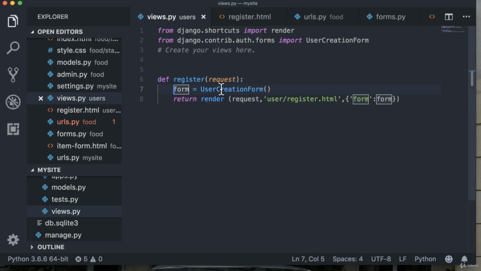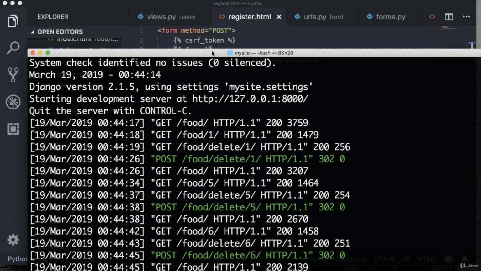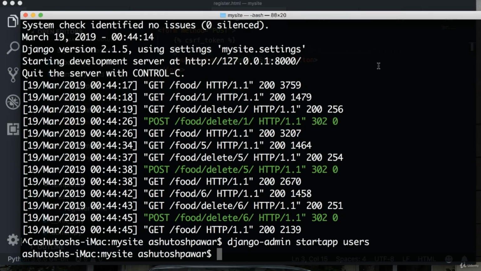Then it's going to create a user creation form, store it into this particular form instance, and then we are passing in this form as a context to the template, which is register.html. And this is the template which we are talking about. So this is going to get rendered, and this simply has a form and a submit button which is going to submit the form, which is going to eventually load up the user registration form, which is inbuilt by Django.